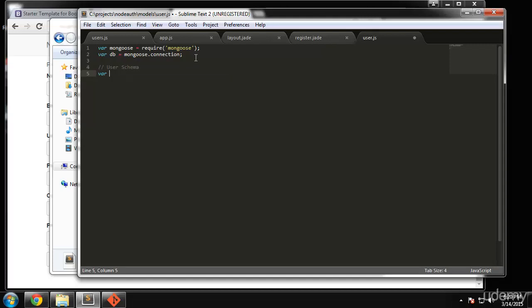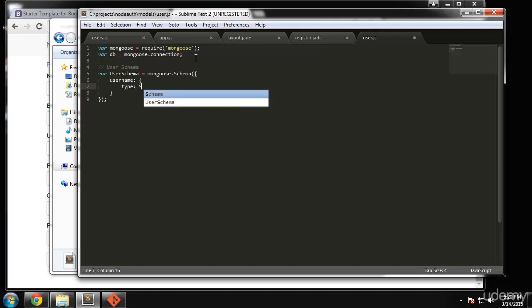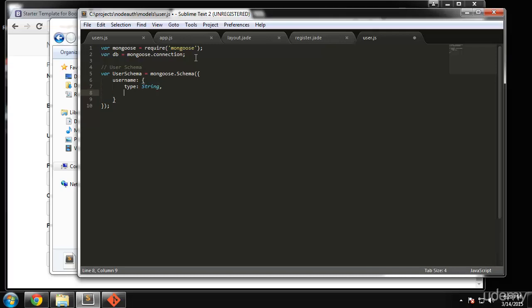So to do this, we're going to give it a variable called userSchema, and we're going to set that to mongoose.Schema. Alright, and then in here we're going to provide a bunch of options, and this is going to be the fields that we want. So we want username, and that's going to be a type String. Alright, so you have to define what type of field it's going to be. And also if you want an index, which in this case we do. So we'll say index true.